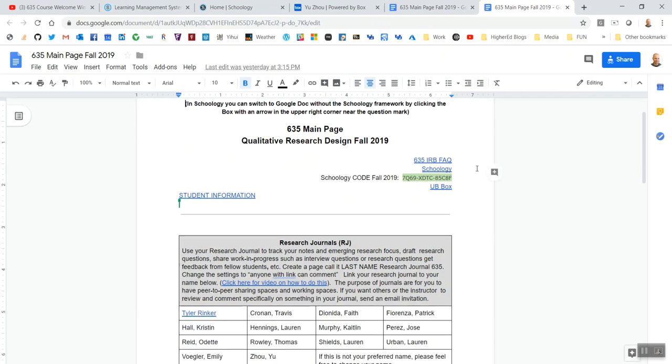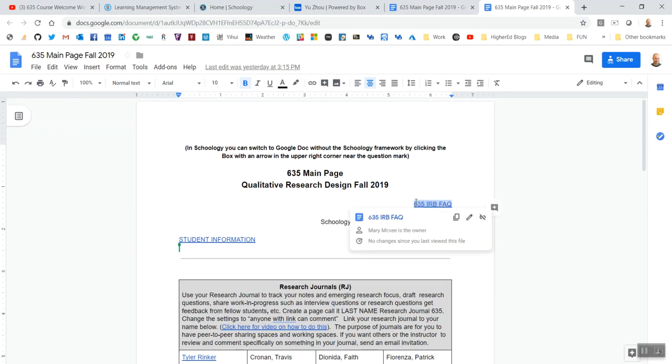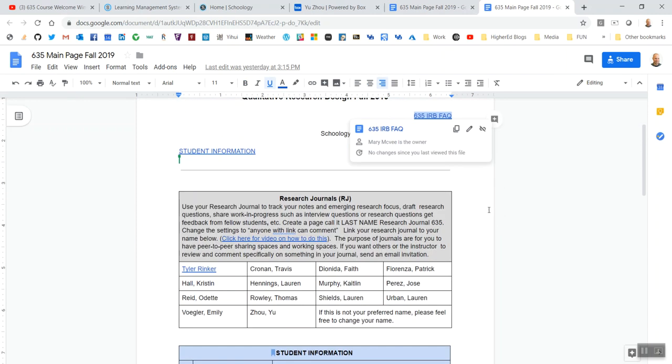And this is kind of a nice access point for the things that you will need. So there's an IRB frequently asked questions link here, a link to Schoology, and then also the access code for this particular course for fall 2019, and then a link to UBbox as well.